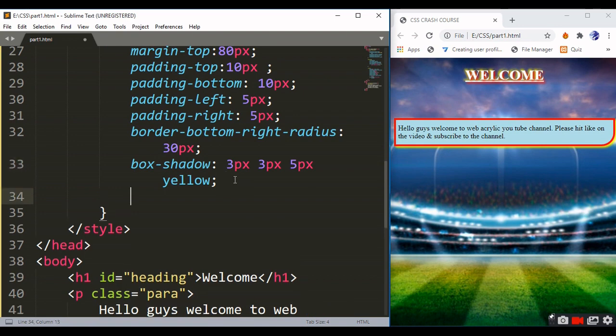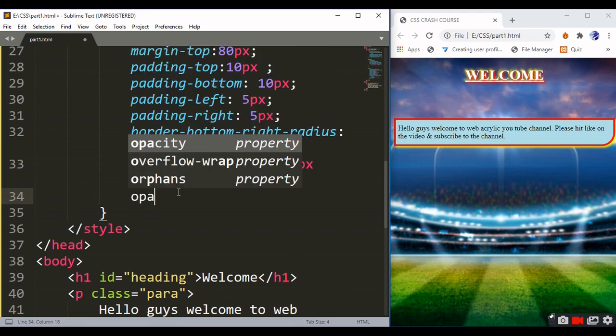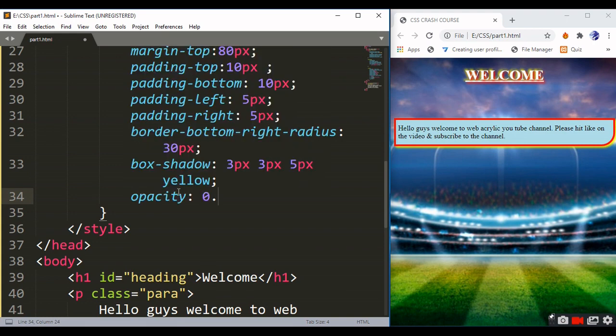We can also make the paragraph transparent. We can increase or decrease the degree of transparency using opacity. Let's try and set it to 0.3. So you can set the value between 0.0 to 1.0. So you can see it is completely transparent. Let's increase it to 0.7 maybe.